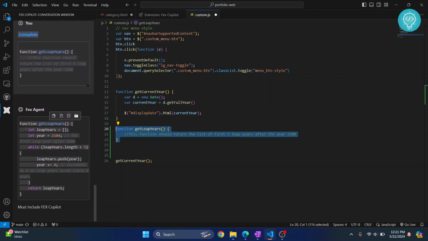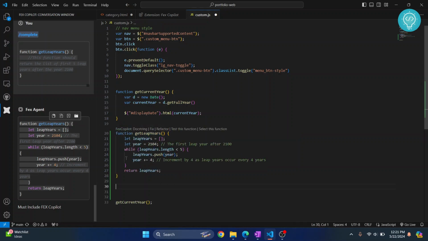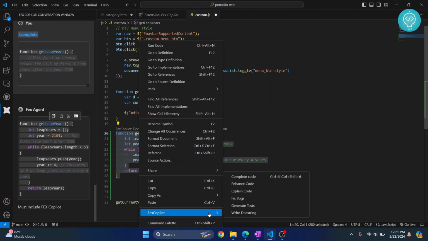Okay, so this pretty much worked, but it is again static. So yeah, if I do this, I'm getting the next four years after the first leap year after 2100, and this is pretty efficient if you think about it. Okay, so yeah, now let's say we want to write test cases for it. So you can just do this, right click and do generate tests, and tests will be generated.